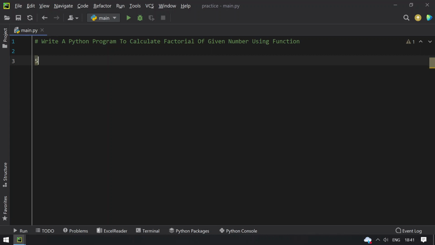Let's take a number, let's say 5. 5 factorial. Factorial is denoted by an exclamation mark. Factorial is nothing but you have to multiply the number by the numbers below it. So 5 factorial is denoted by the number 5 itself, and the product of the numbers below it, that is 5, 4, 3, 2 and 1. So 5, 4, 3, 2, 1 are the numbers below 5. The product of these will give you the factorial of the number.